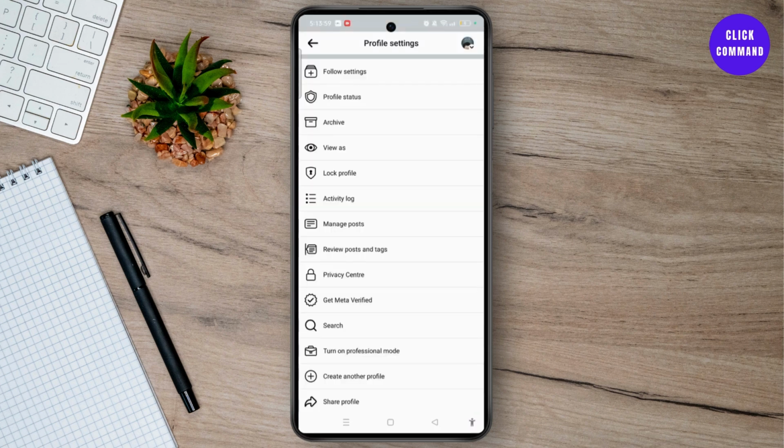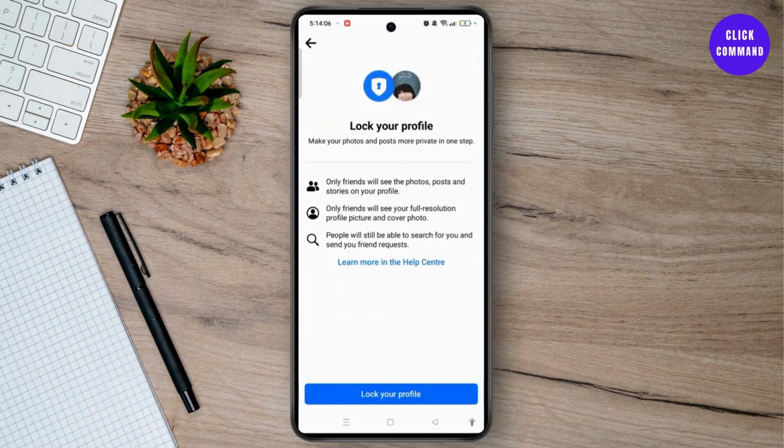Now on this profile settings, you will see the option of lock profile, which is underneath the view as option. Once you open it, simply select this lock your profile button. When you lock your profile, only friends will see the photos, posts and stories on your profile. People will be able to search for you and send you friend requests, but they cannot see your photos or posts without being friends with you.